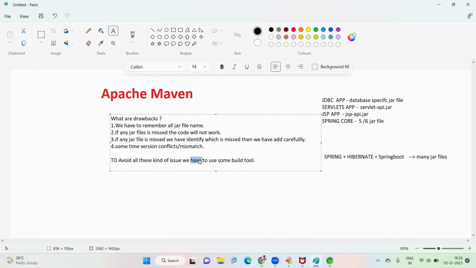Okay, what are some build tools we have in the market? In the market we have many build tools. What are those, one by one?